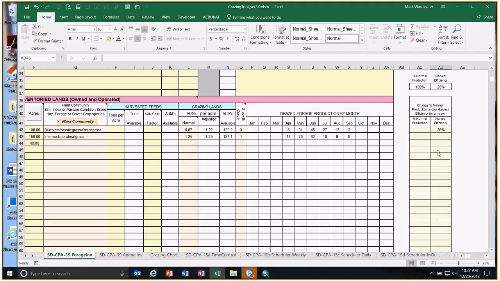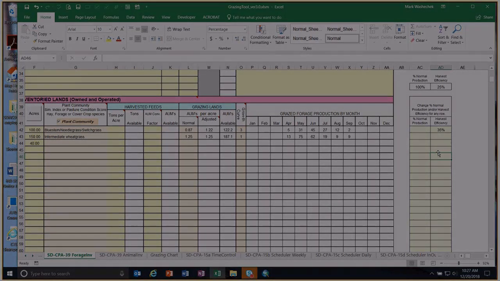So it's a way to say I'm only working with these first 4 fields with the guy as an experiment here on a grazing system. The other 8 fields, he's going to continue to graze like he normally is. It's a way to separate out the fields and change harvest efficiency or percent normal production individually.